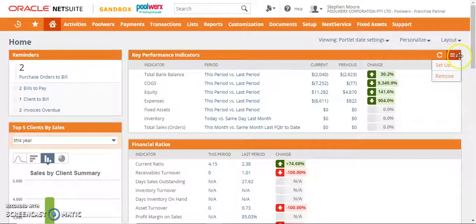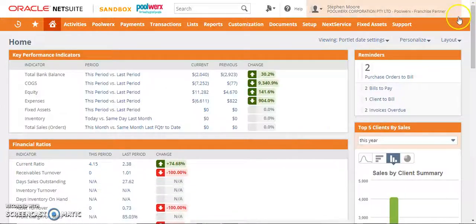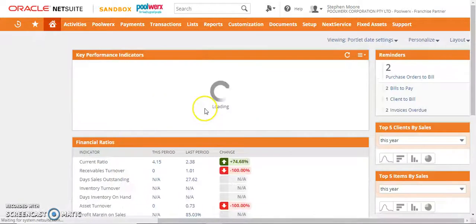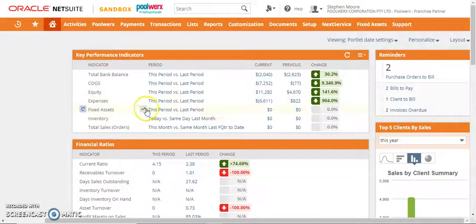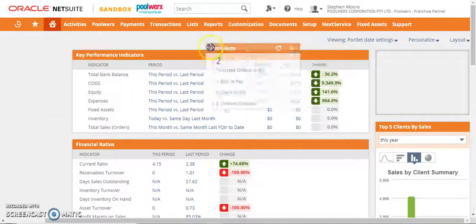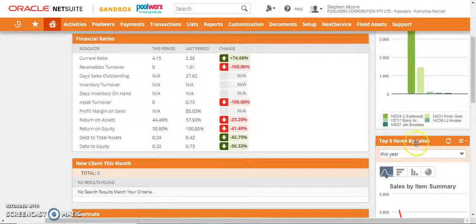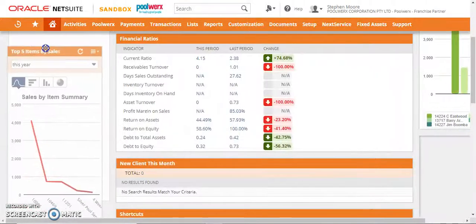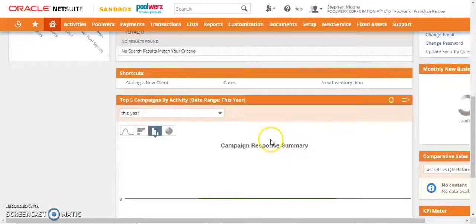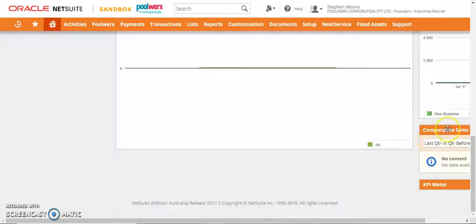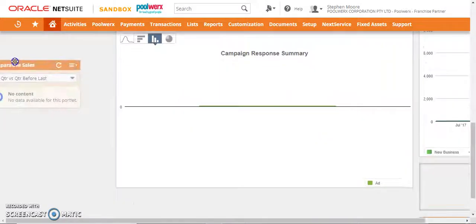You can have the other way around where we have the longer ones on the left. Or we can go to our standard. Now, because I've been moving that around, I'm going to shift that over to this side. Bring that one back over to here. Let's go to comparative sales there.